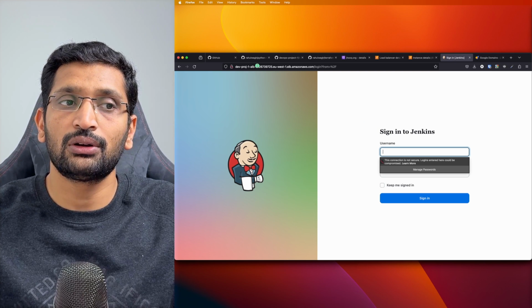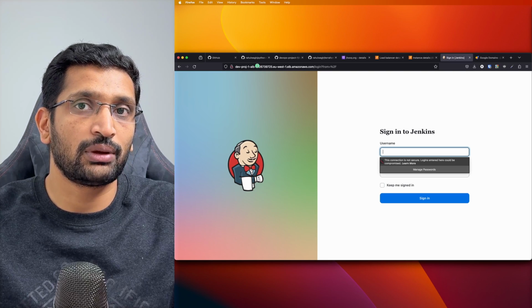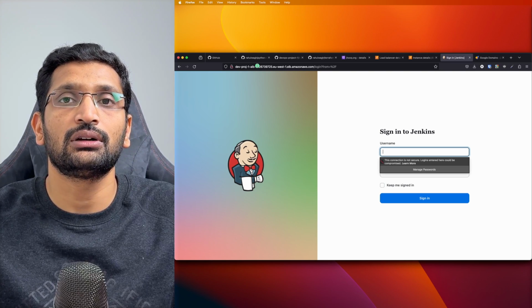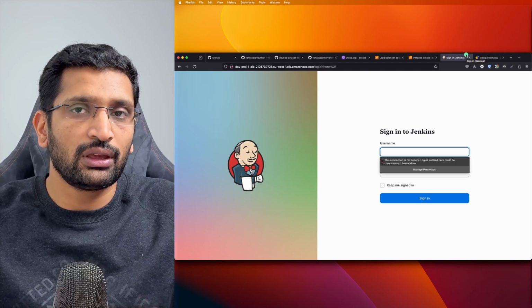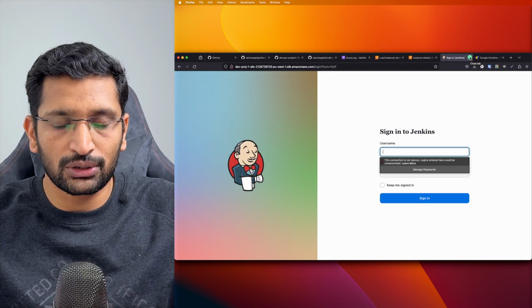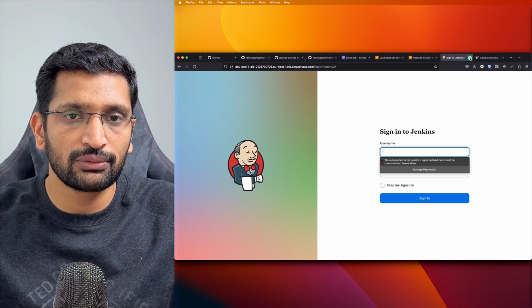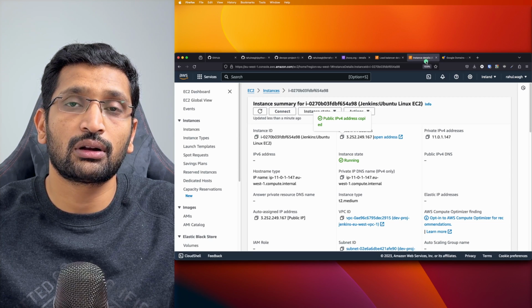But we still don't want to use the load balancer DNS name. We want to use our own subdomain for that one. But anyway, we are able to verify our domain, the load balancer. The next thing is we need to verify our Route 53.